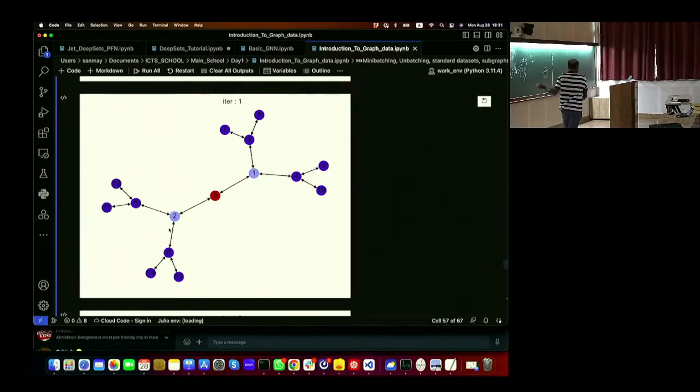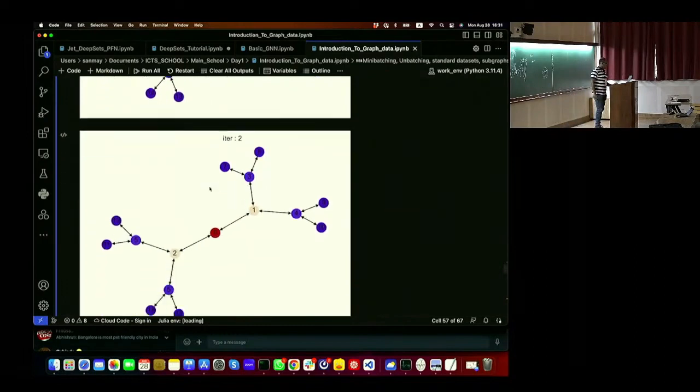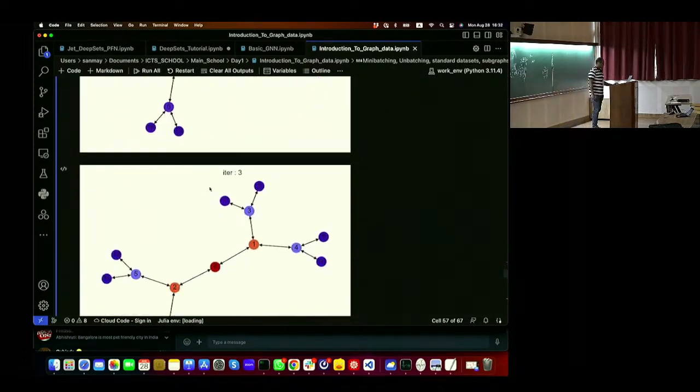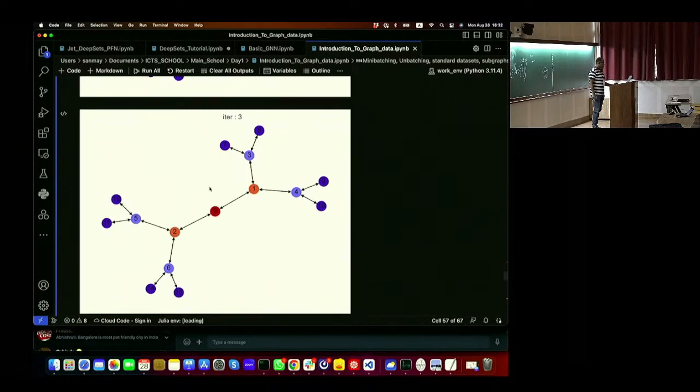Let's see what happens next. In iteration 2, again, all the information sitting on 0, 1, and 2 has changed. If you print the data the way I have printed it, you will see that information has started propagating here and there. And finally, after a few layers of message passing, information will spread across all the nodes.